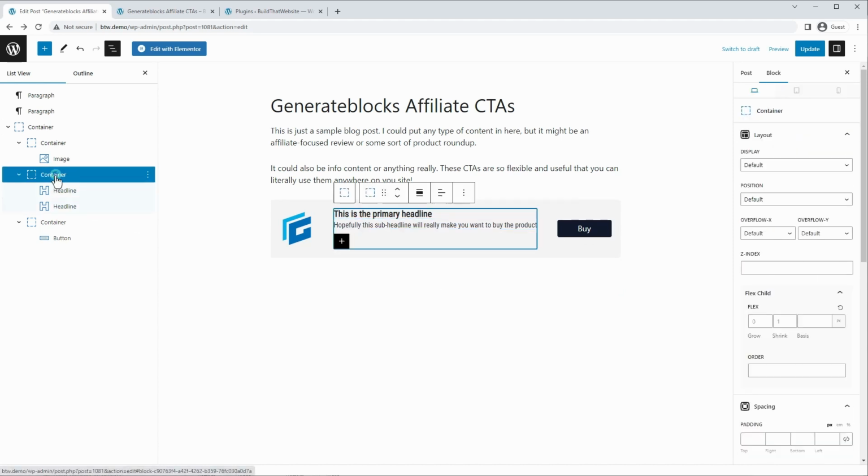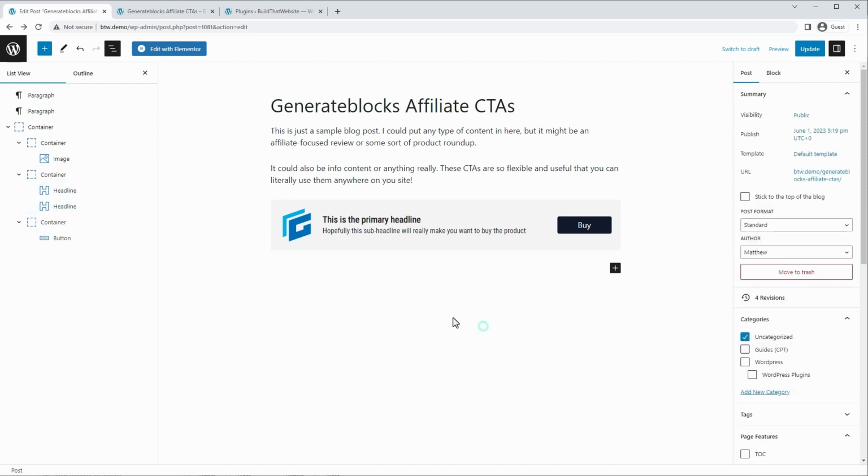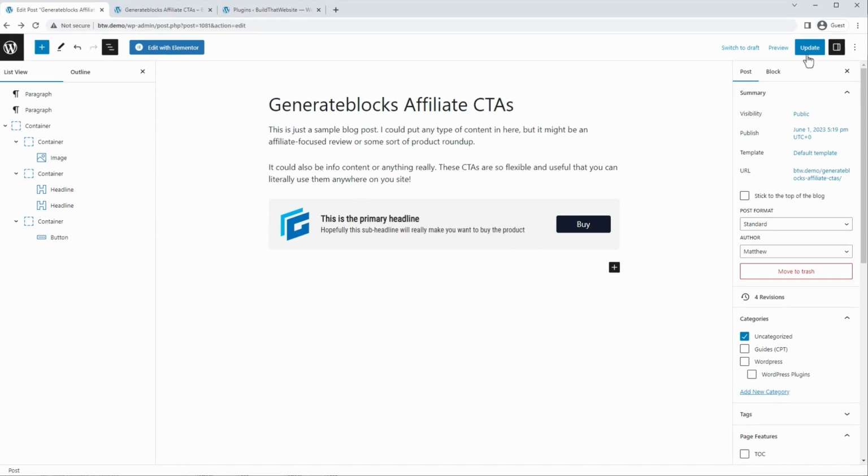If we go to this middle container here with the text, and we can go to the flex child properties, and we're going to set flex grow to 1. That means it's going to expand to fill all the available space. So that will keep that closer here to the logo and push the buy button to the end. And that is about the look that I'm going for.